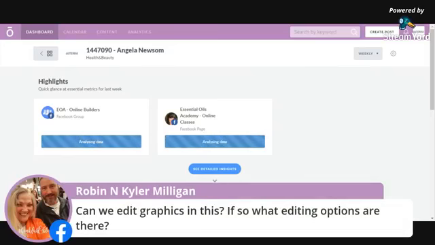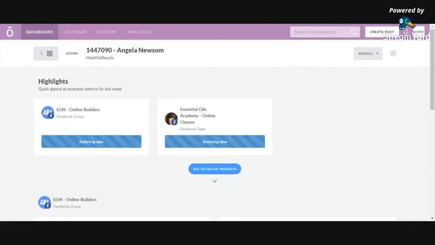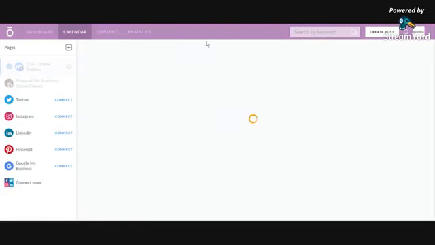Robin's jumping ahead. She's asking a great question. Can we edit graphics in this? If so, what editing options are there? All right, so that's what we're going to be getting into very shortly. Okay, I'm going to go on to the app now and show you guys one thing particularly that I like about this. So you saw the dashboard. That's easy. We're going to go to the calendar.